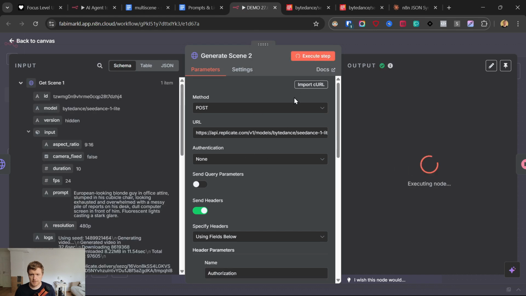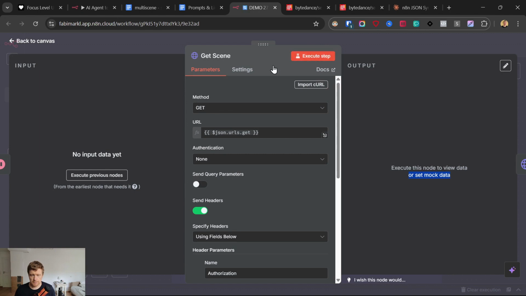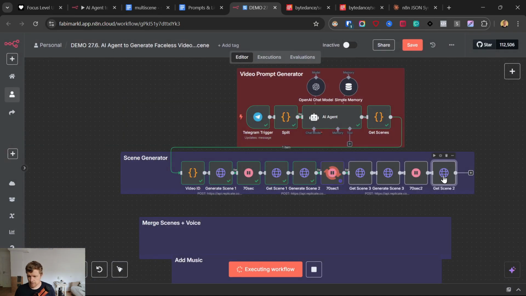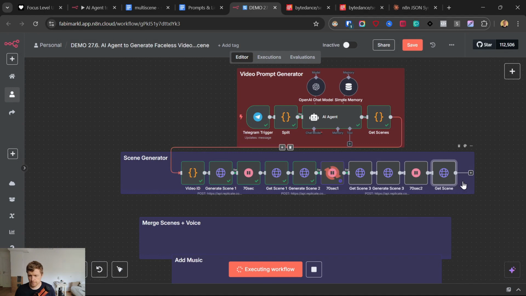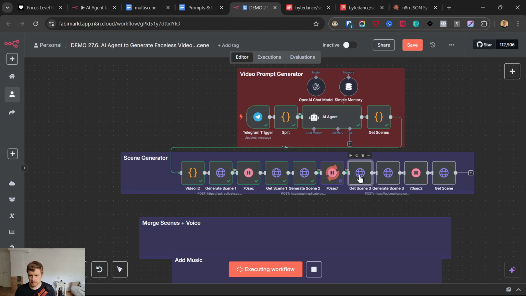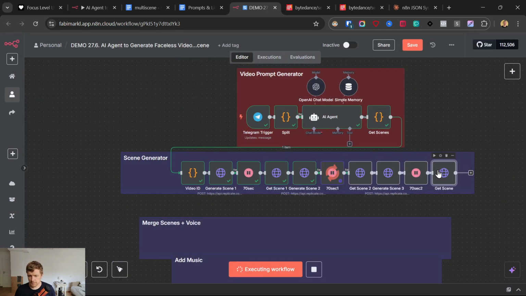Now I can trigger execute step. We have the same process, the wait node and then the get scene node. So we can already click on execute. We have to wait 70 seconds. In the meantime, I can rename these. Get scene number 3. I need to rename this to get scene number 2. And this is scene number 3.